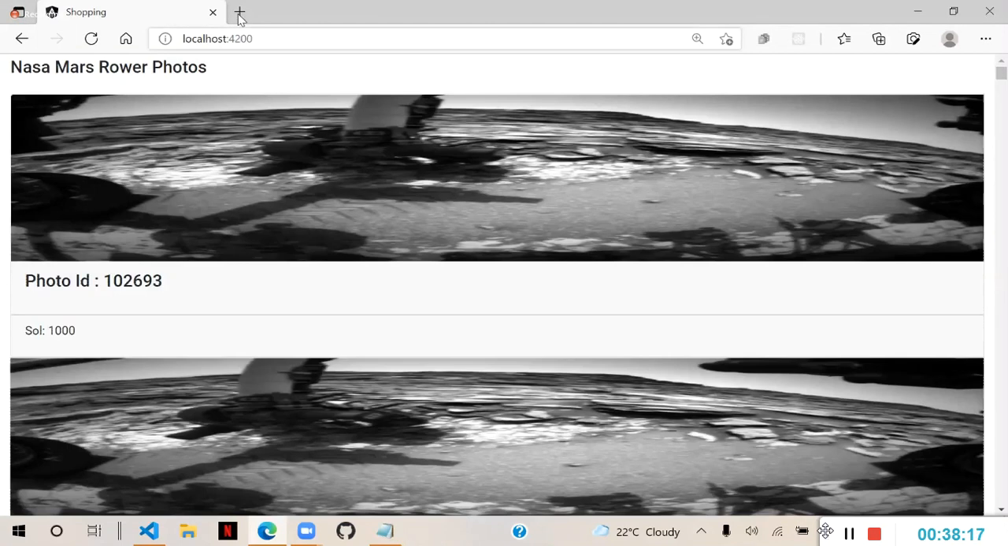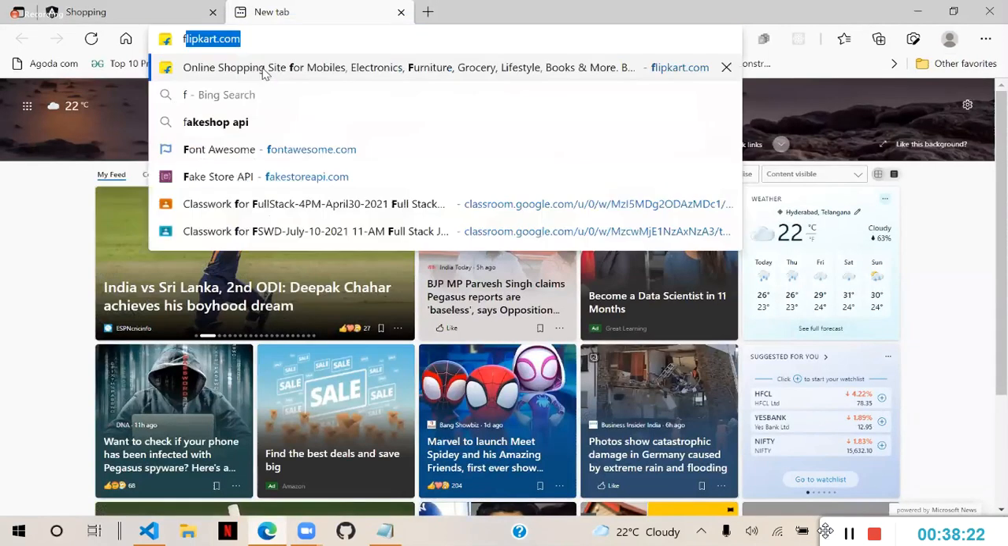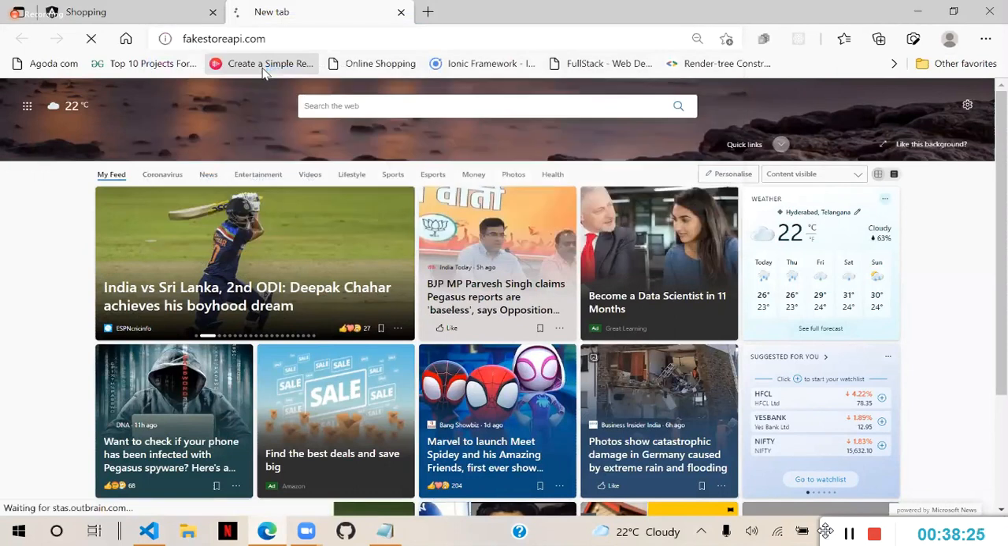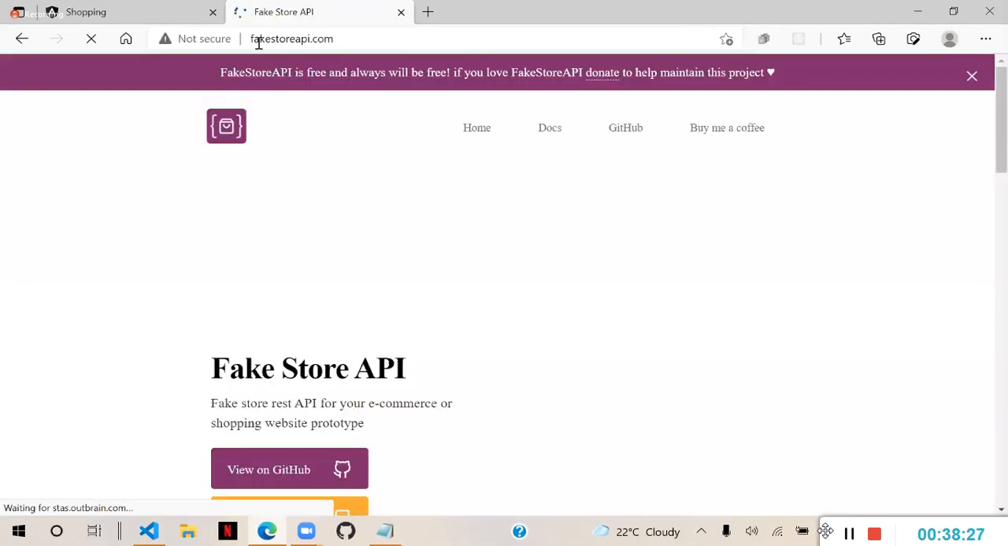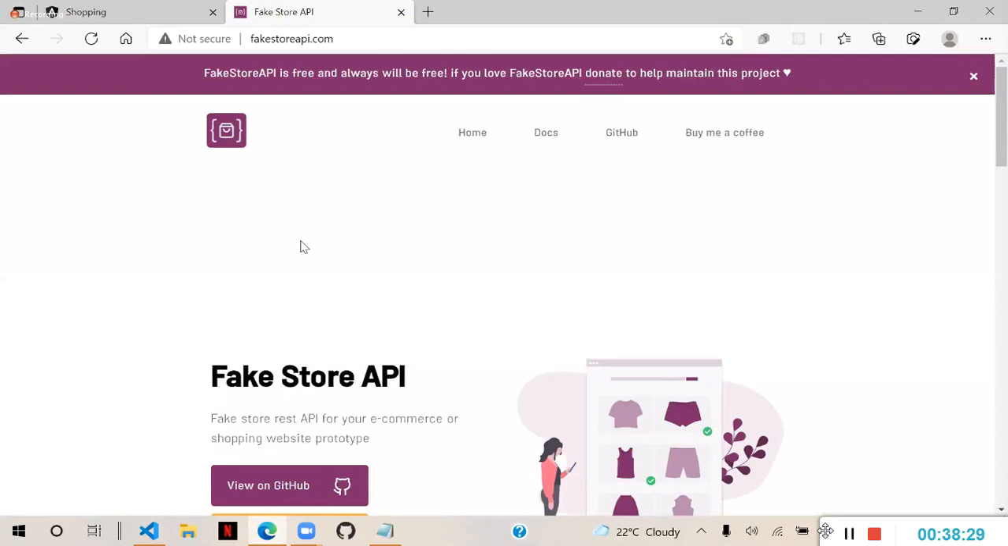So you can go to a fake store API. We have a fake store API. You can try this, because if you are a web developer and you are learning some backend technologies, you will create APIs on your own in your Java, in your .NET. You are going to create your own APIs. Now you try this one.